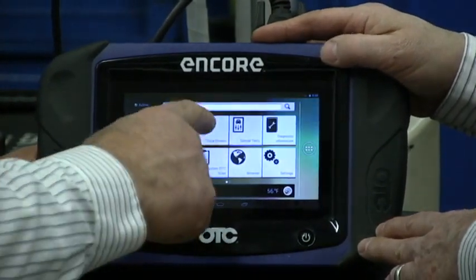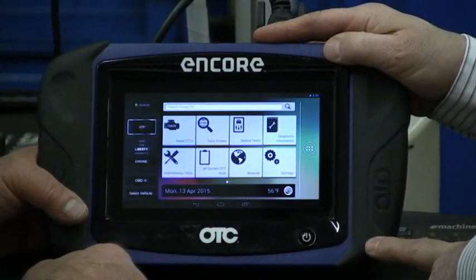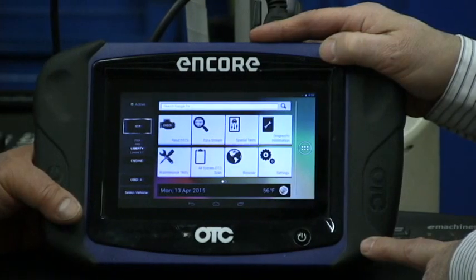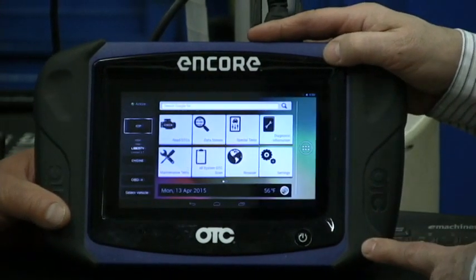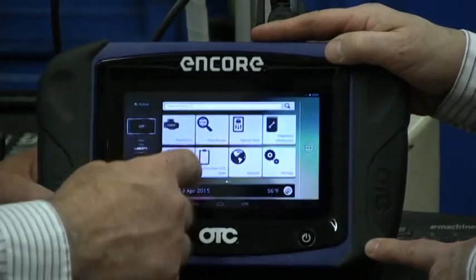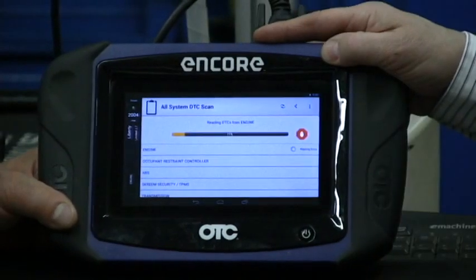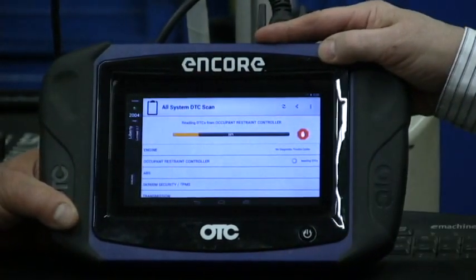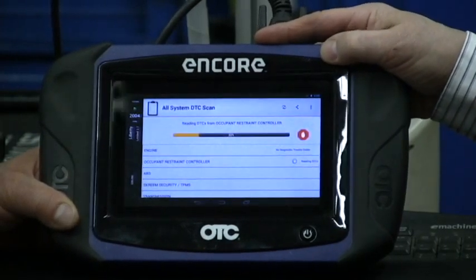Now, one of the nice things here, it has data stream, check that, special test, maintenance test, all system DTC scan. This is a big plus. Health check. It's going to go through all the modules, and OTC's been using this for years. It's going to query all of these different modules and tell us if there's any problems. Now, obviously, this is going to take a little bit because it is a somewhat older vehicle, and it takes longer on the older vehicles than the newer ones.